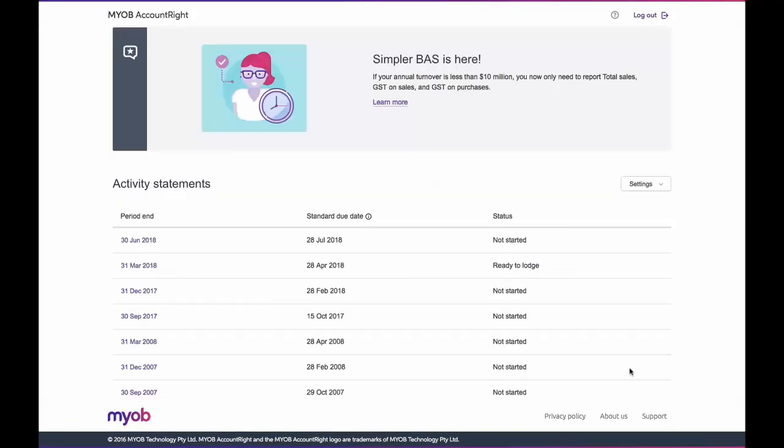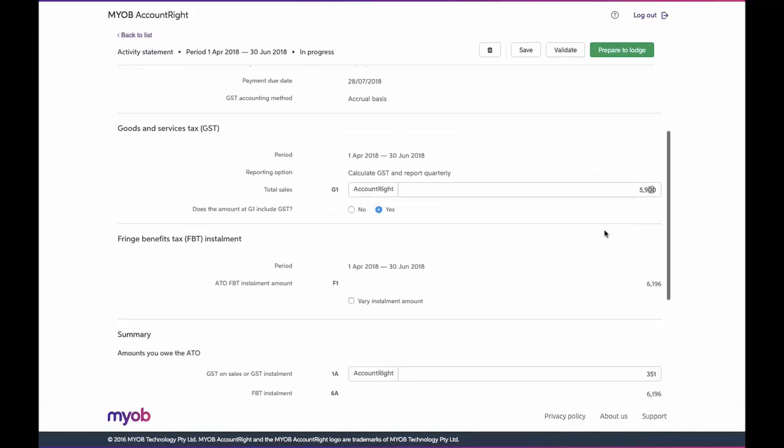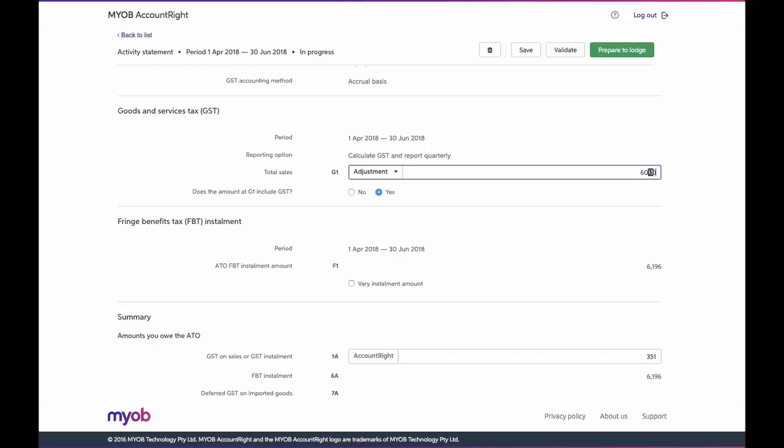When you're done, you'll see any outstanding statements that you can lodge online. To work on an activity statement, click to open it. If you edit any of the pre-fill values, they'll be labelled as an adjustment. To change it back, just click the label and choose the original value. You can click Validate to check for errors or missing information. And when you're ready to lodge the form to the ATO, click Prepare to Lodge.